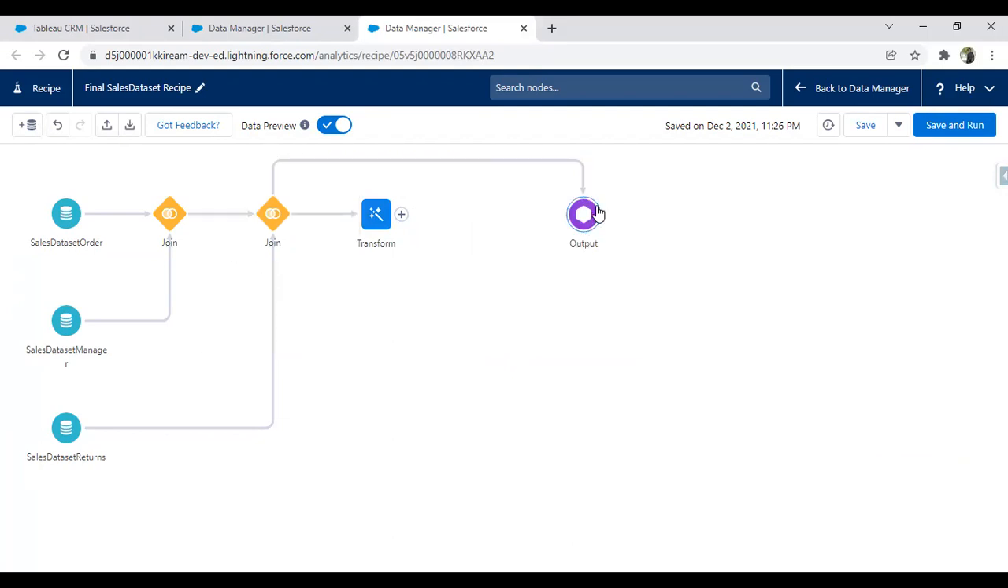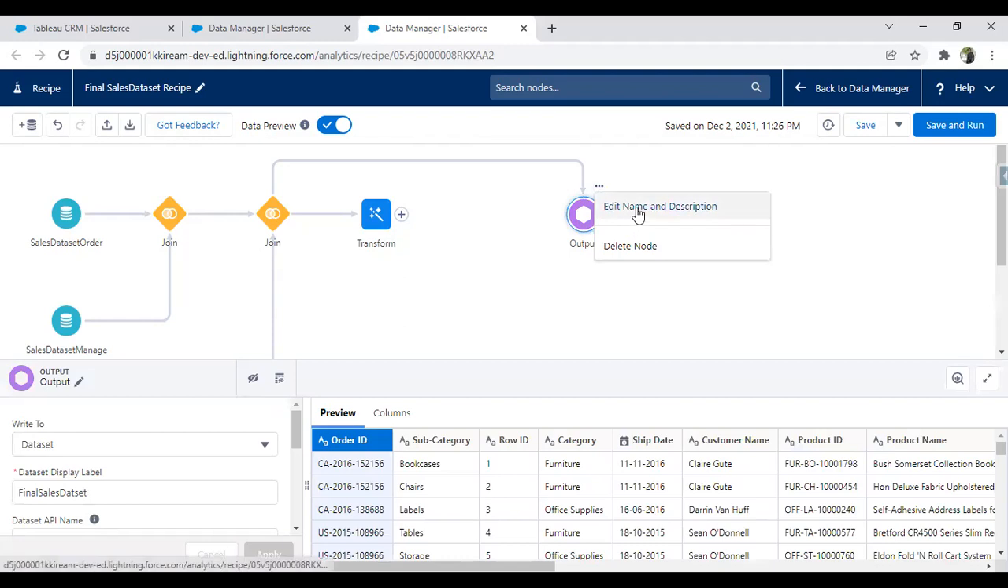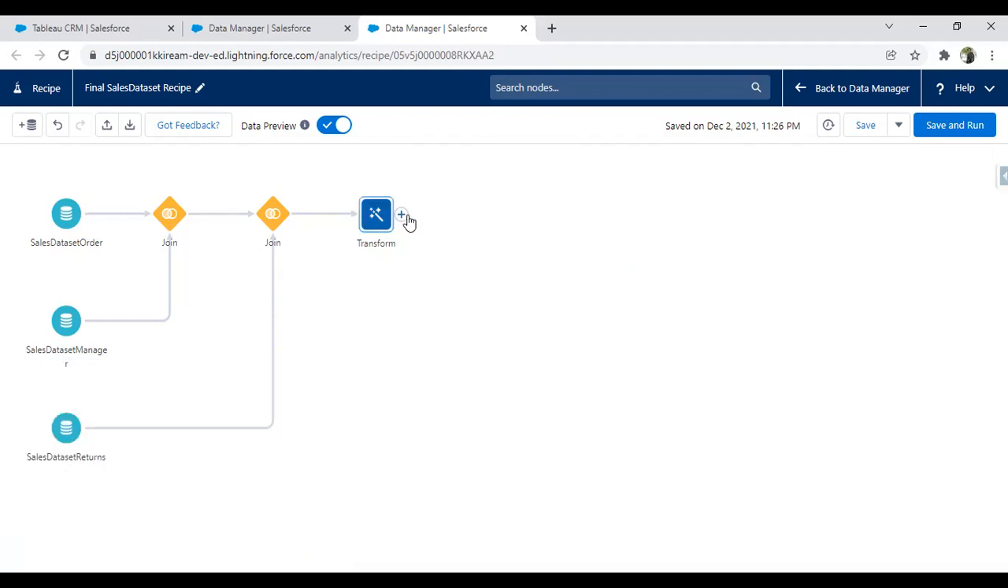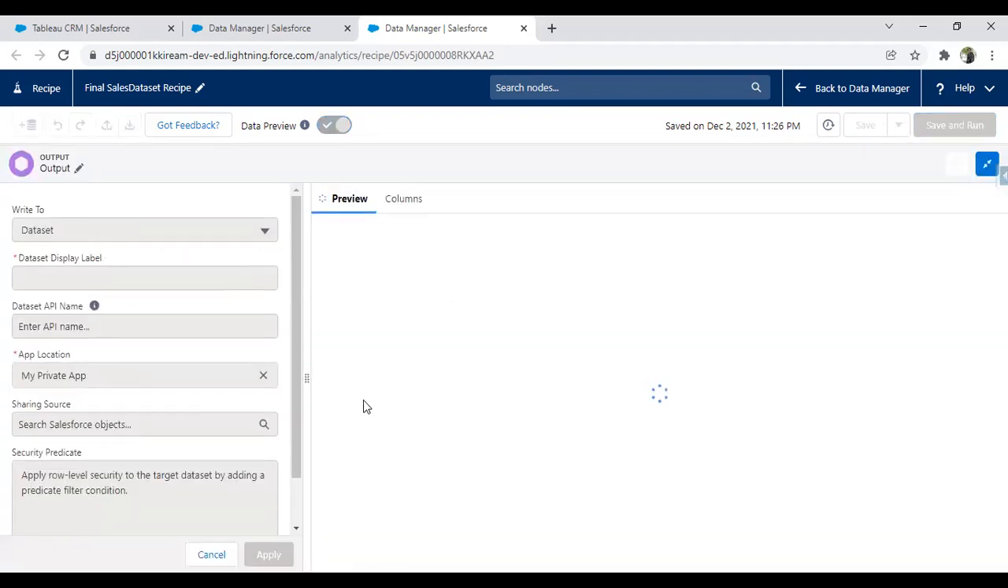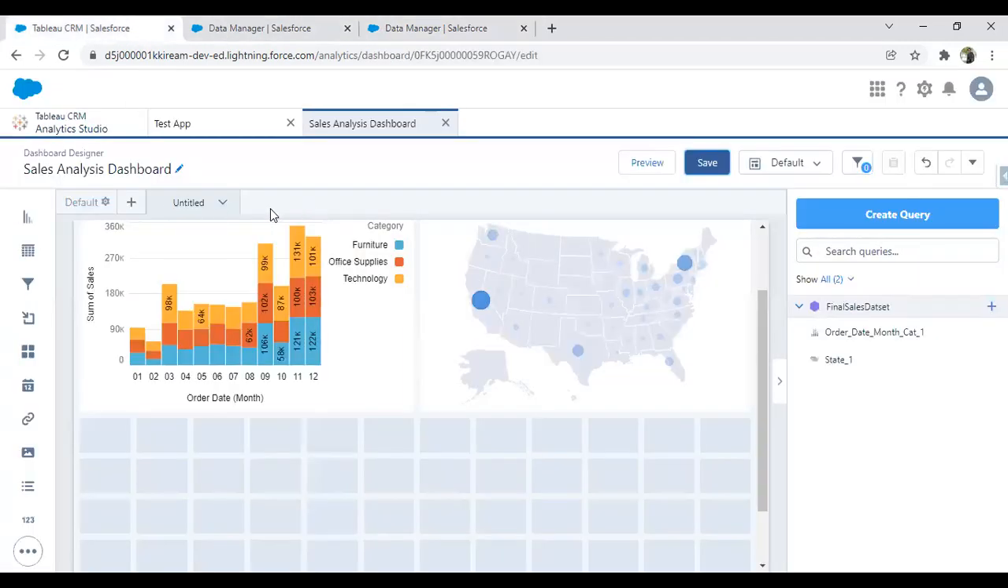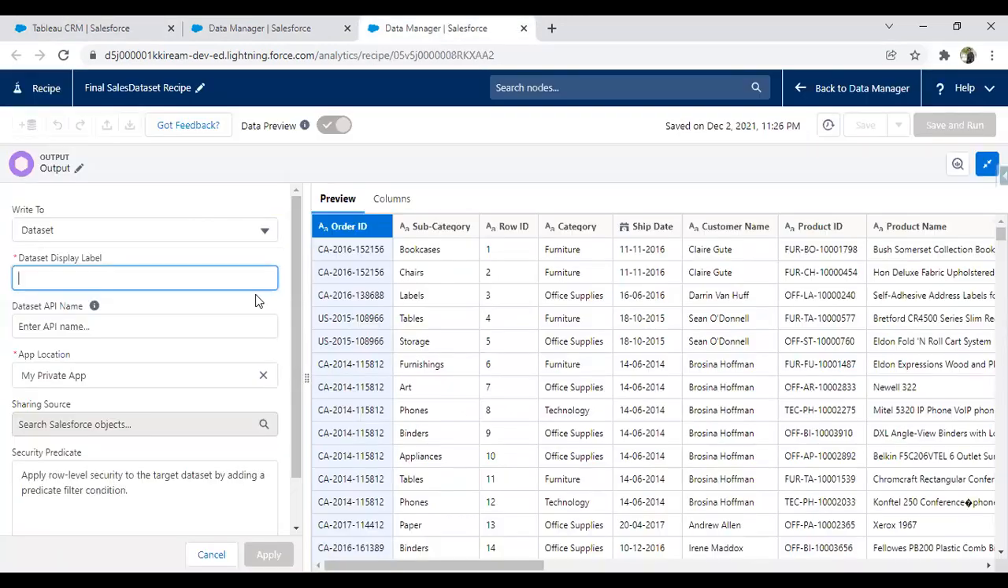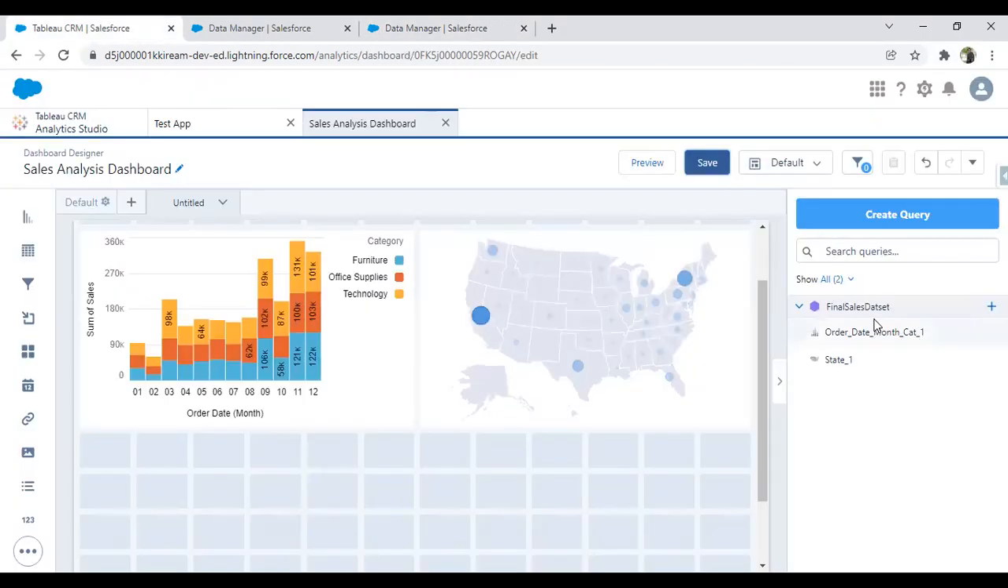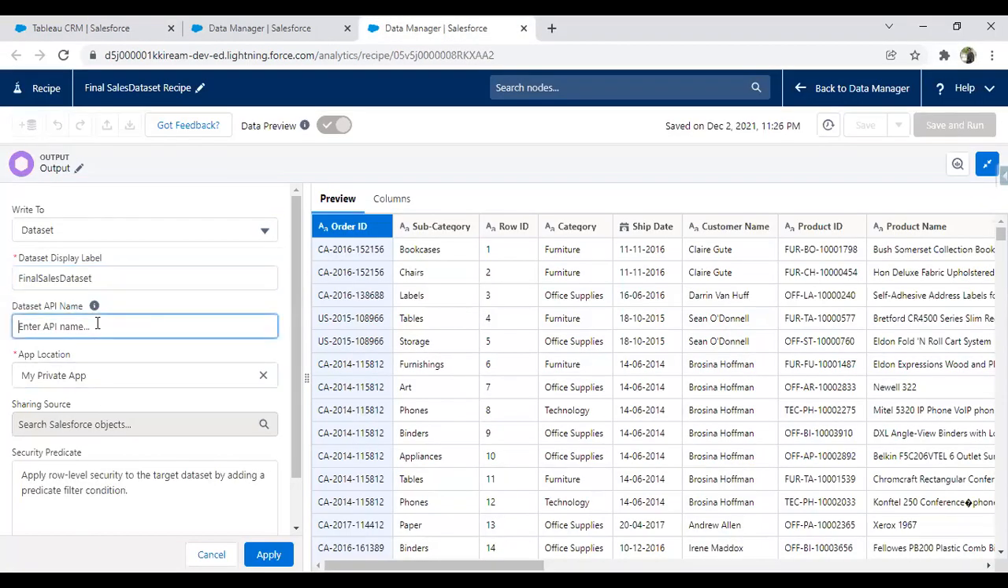This one we won't be needing actually. So I'll just delete this node and add an output node once again. And what's the dataset name? The dataset name is final sales dataset. Okay.